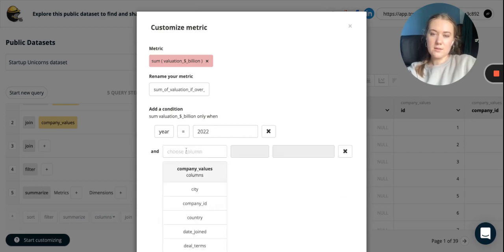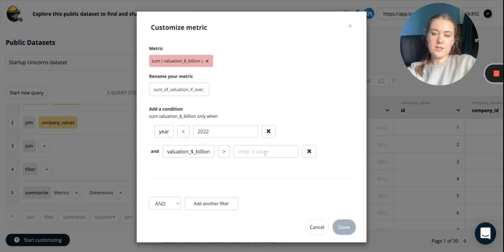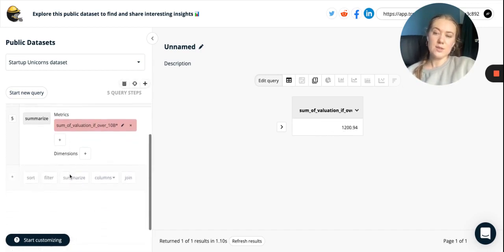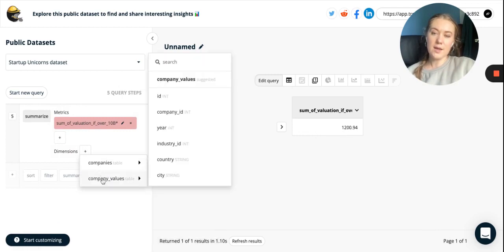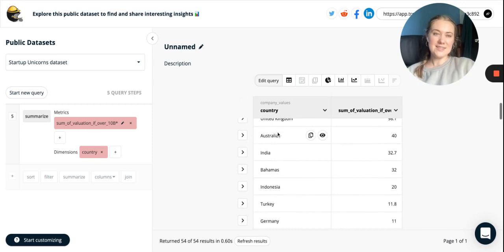And I want the valuation to be over 10 billion. And there we have it. That tells me the total: this is the sum of all of the company valuations that are over 10 billion that were valued in 2022. Then I can break that down by country, so I can see for each country the sum of the valuation for the companies from that country. United States, 614 billion, China, 340 billion. I get all that information straight away.